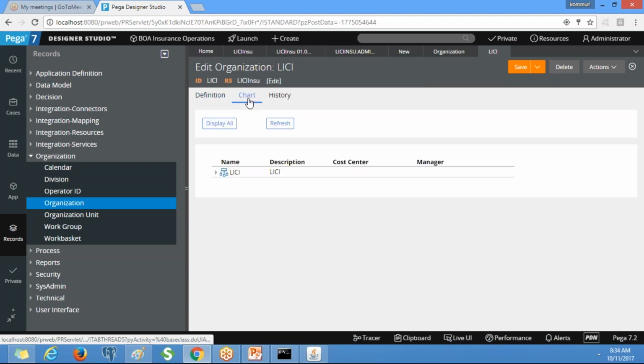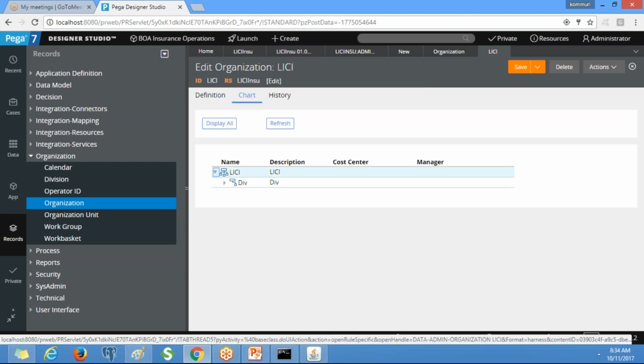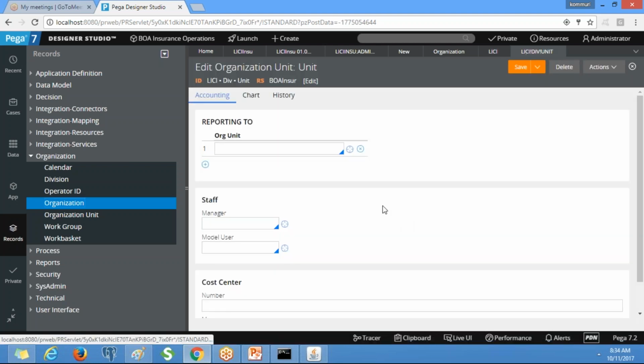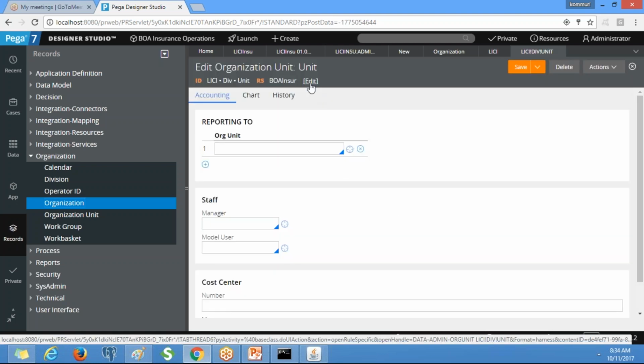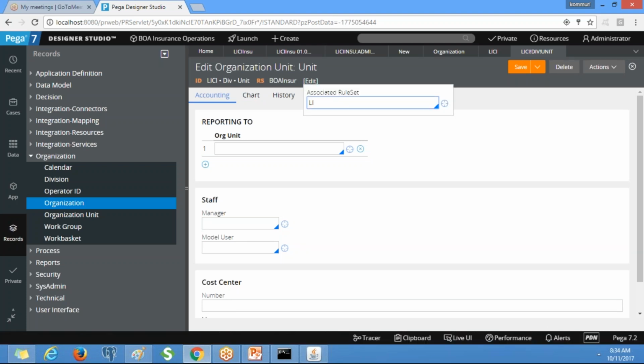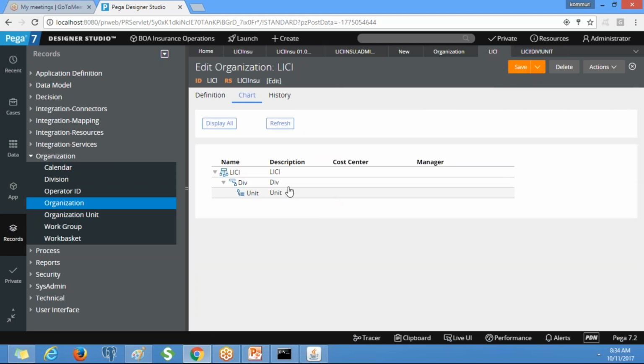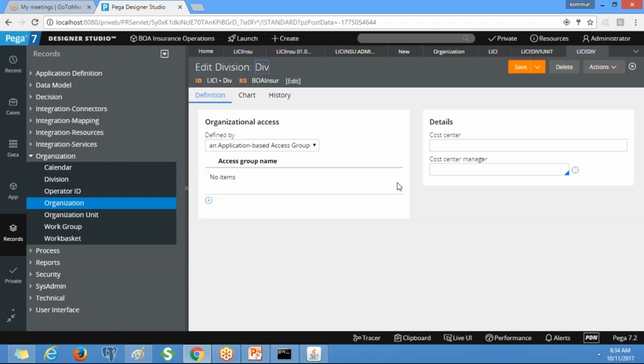So now go to the chart. This is our organization structure. We need to change the rule set to the division and unit also. So this is organization unit. Click on save. Similarly, we need to change it to division.